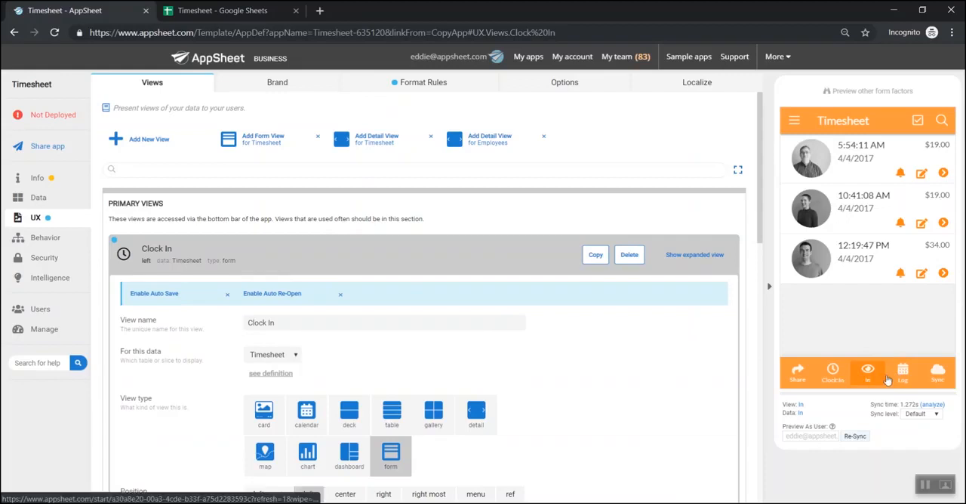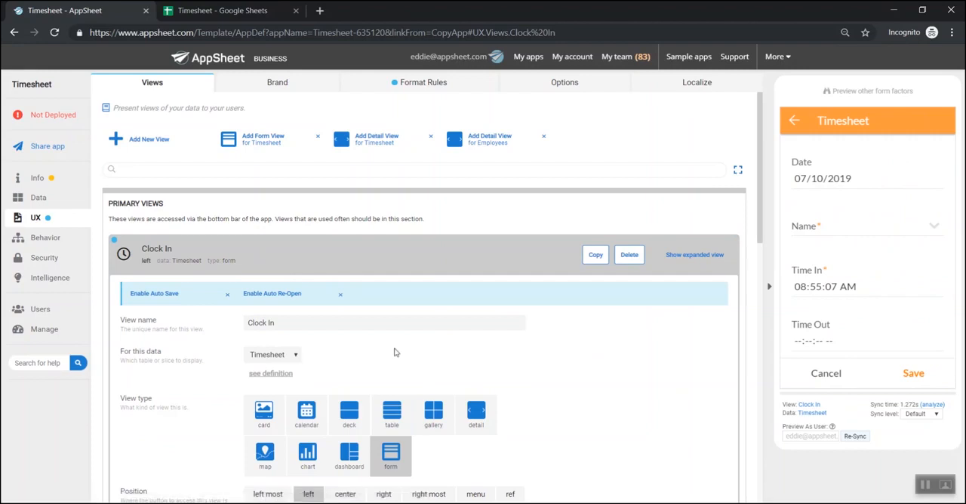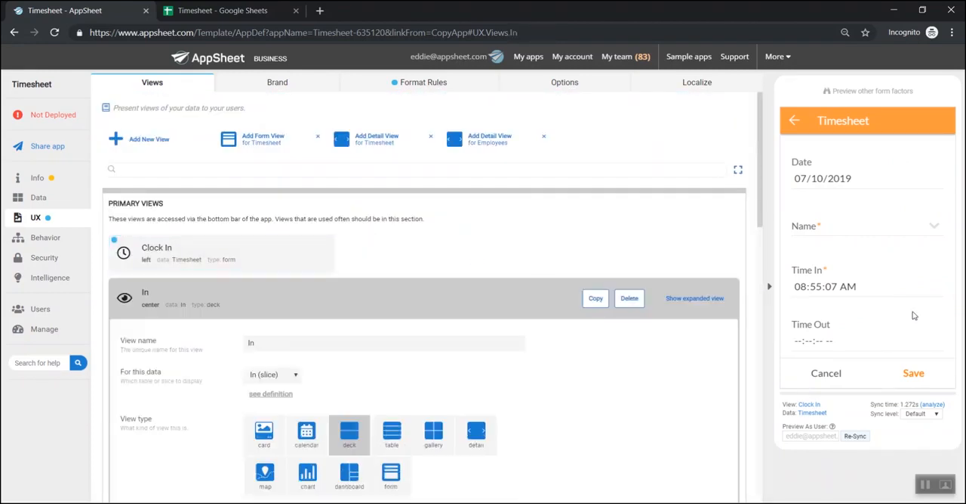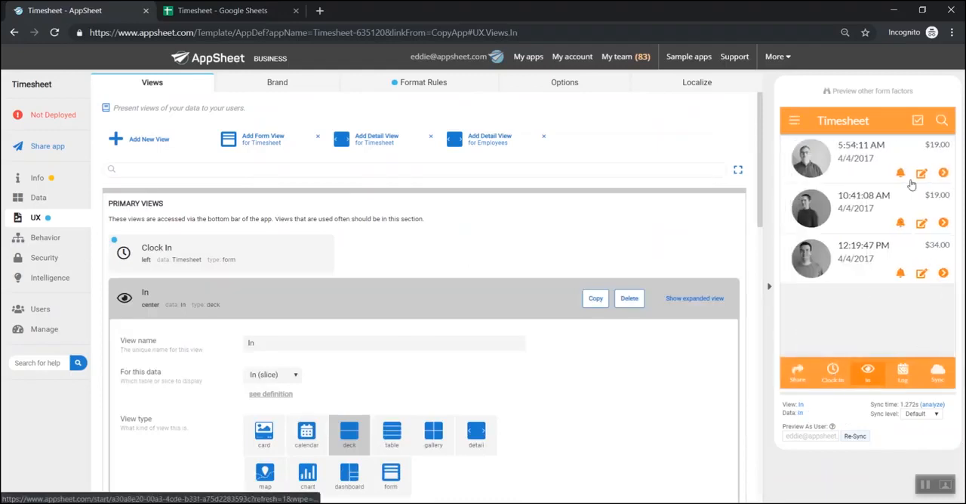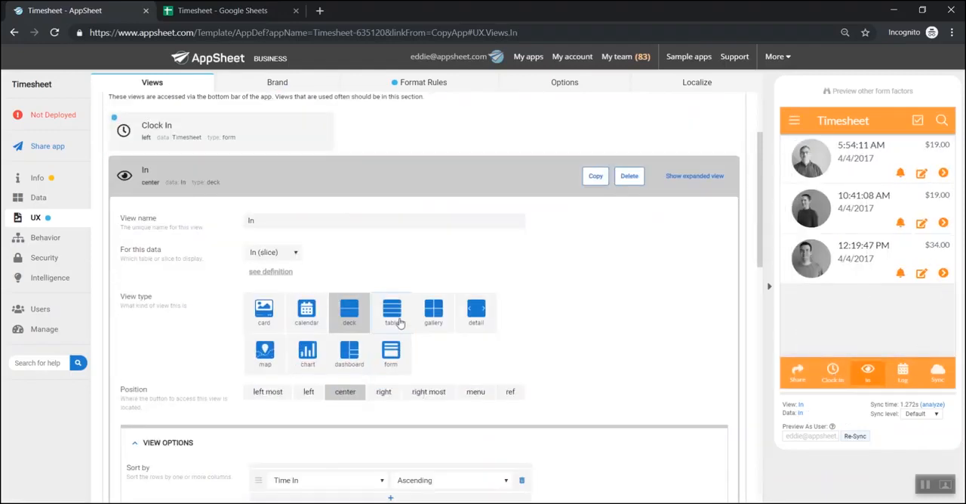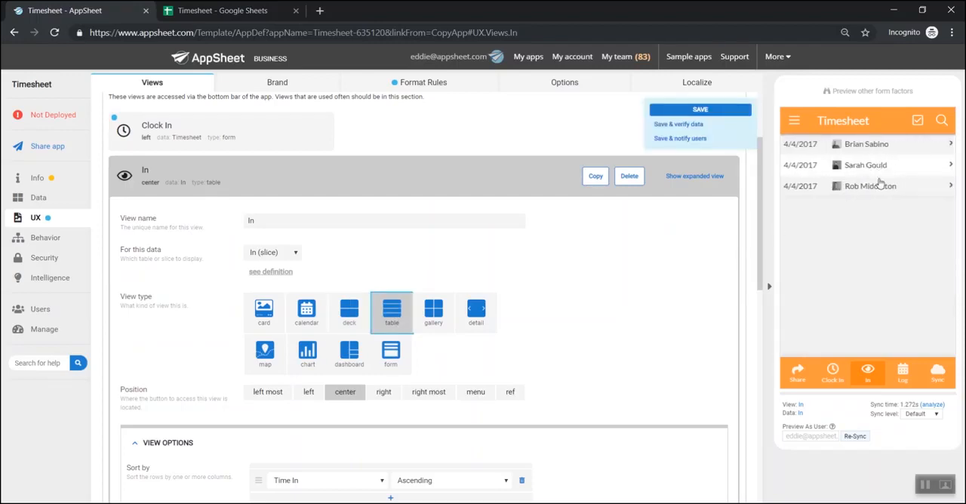For instance, we are currently in the clock in, and that is a form. Let's actually shift over to our in. And right now we see that that is in a deck view. If we had a lot of employees that were in, maybe we would want that in a table view. A table view would allow us to consolidate it and we could have more rows. There's gallery views, detail views.